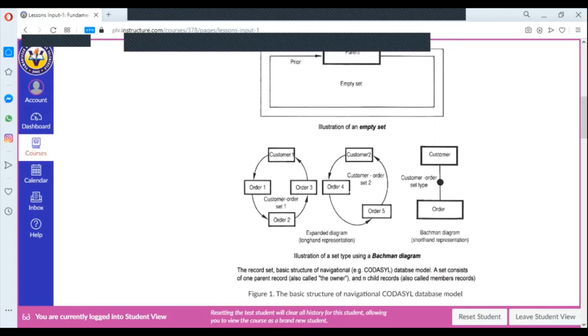Now, this one is a Bachman diagram. In this example, this is what happens. Under the expanded diagram, customer 1 has an order 1, has an order 2, and has an order 3. That particular order is sent back to the customer.